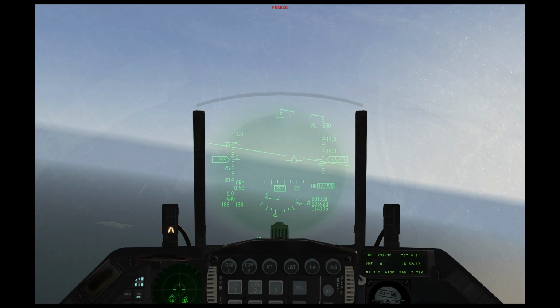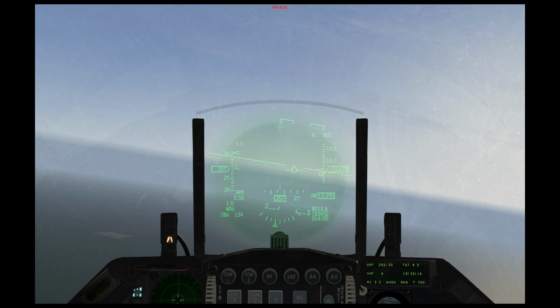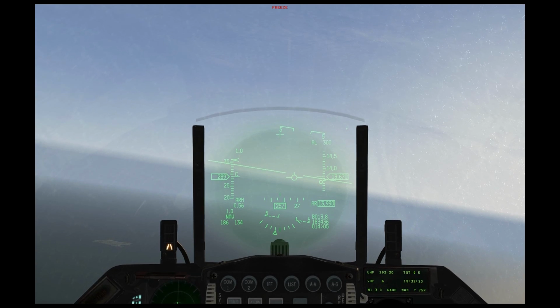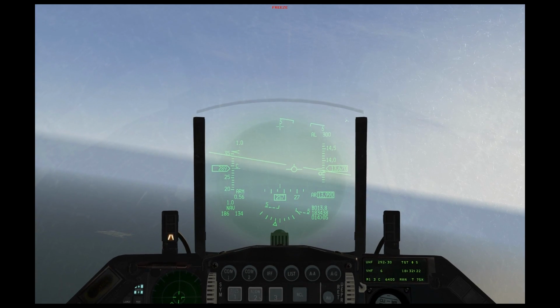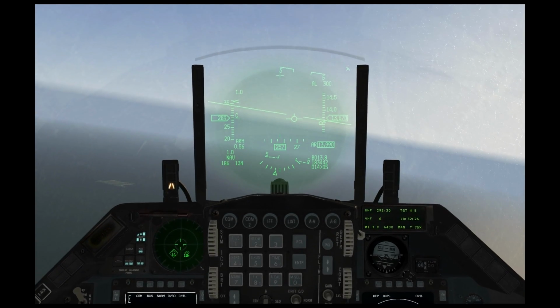The Datalink is a digital system that allows you to know the position of other aircraft in your flight as well as your package to gain increased situational awareness and to send cursor and positional data digitally.